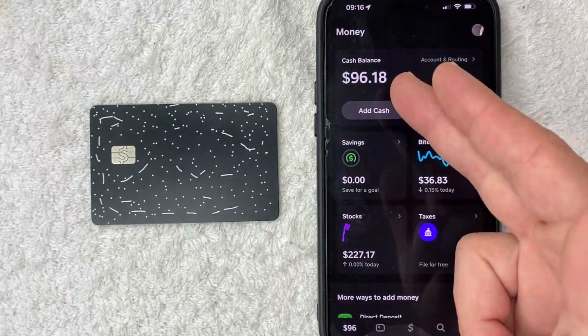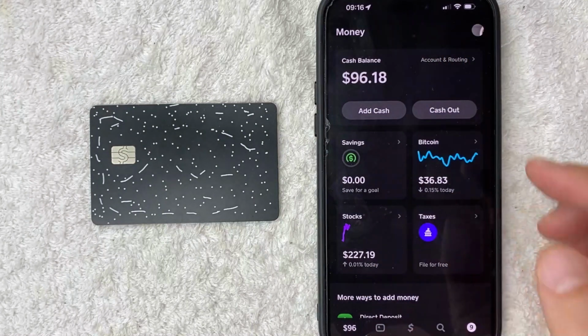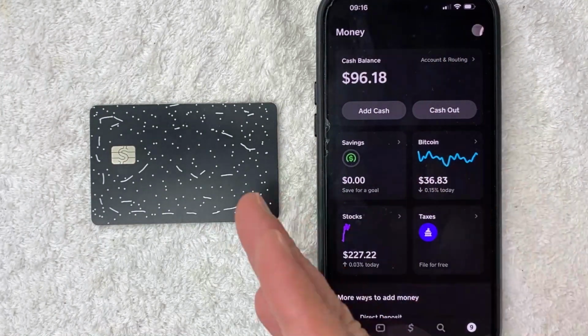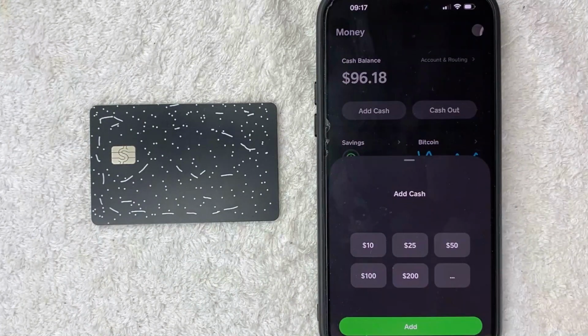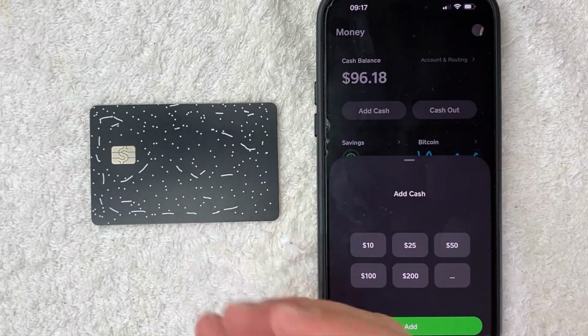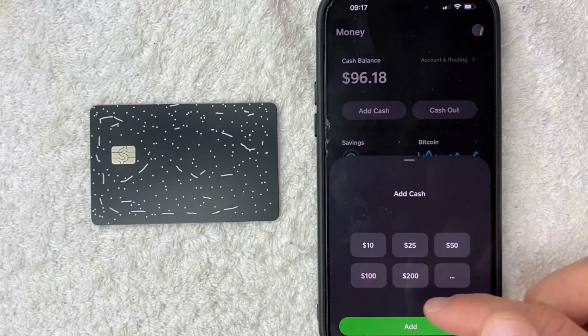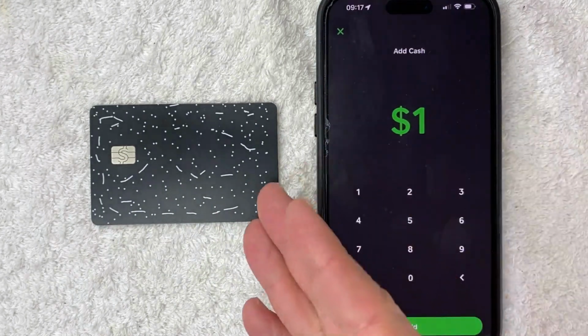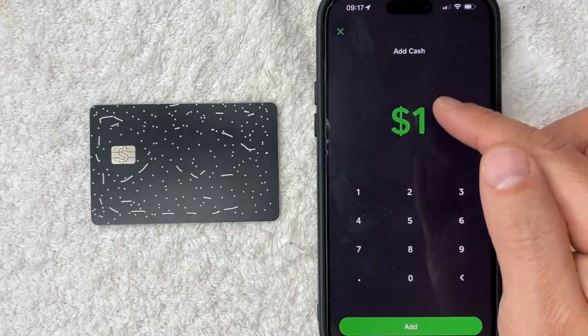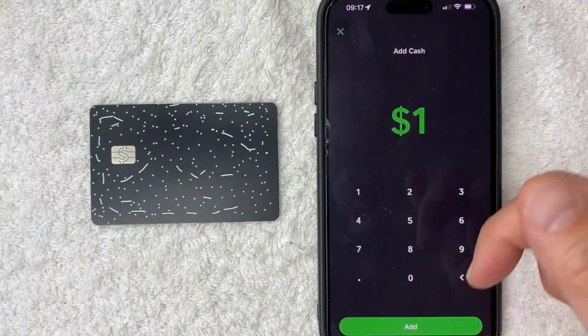Once you do that, you're going to see more information about your Cash App account. And in order to add money into your Cash App card, you need to click on this button here called Add Cash. Next, you're going to need to choose how much money you want to add into your Cash App card. You can use these quick buttons, or you can click on these three dots and then choose exactly how much you want to add into your Cash App card. So for the purpose of this video, I'll just choose $1, and then you click on this green Add button here at the bottom.